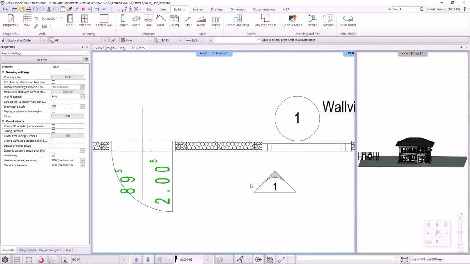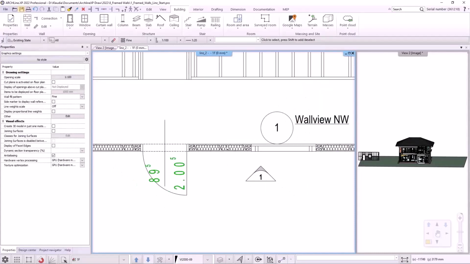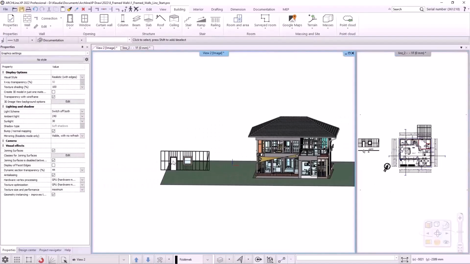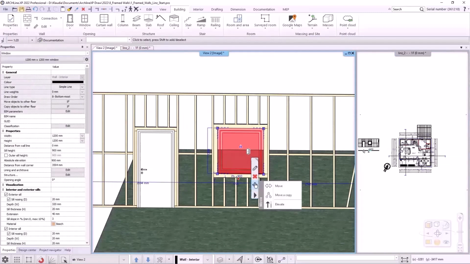I would also like to show you what happens when we place a new window in this wall. I switch to the 3D view, copy this window and place it here.